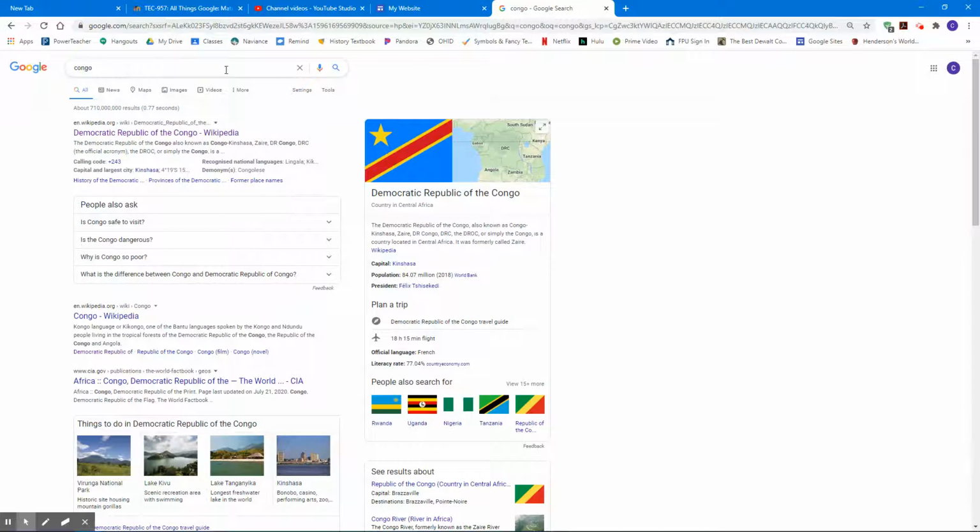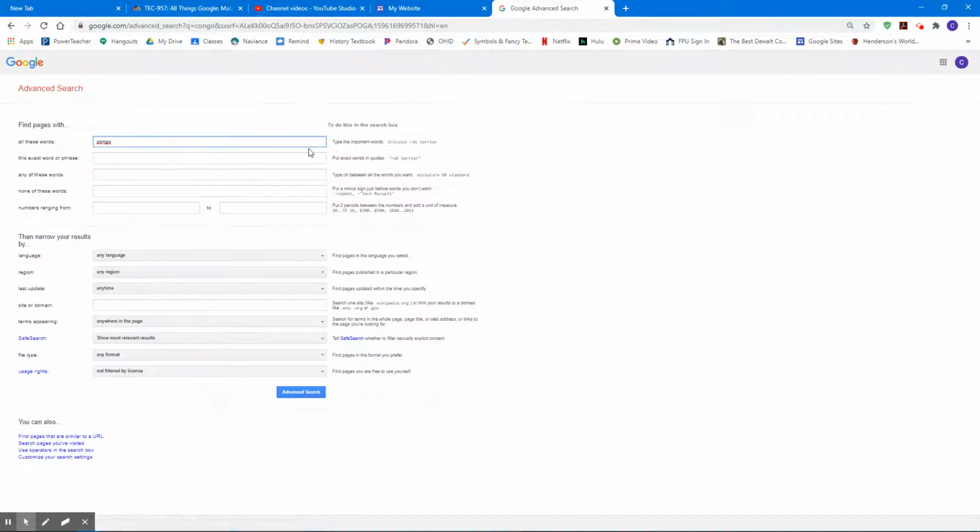So underneath your Google search bar, you're going to see on the right-hand side settings and tools. Click on settings and you're going to come down to where it says advanced search. Click on that. It brings you to this page. This page took a lot of time to mess around with to really kind of understand. So let me explain some things to you.